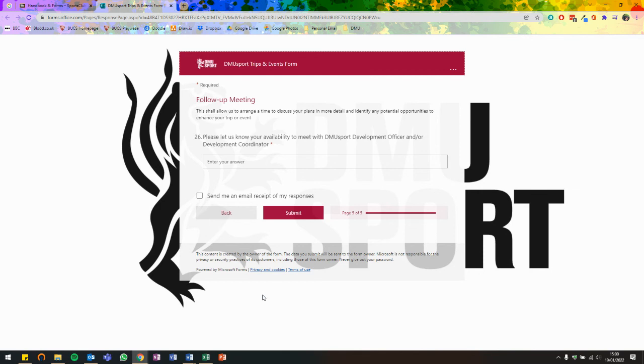In order to be able to reach that final decision, it may be that we need to have a conversation with yourself just to gather a few additional details, to go back and forth to update maybe the risk assessment or the transport request form. So this just lets us know your availability to be able to have those conversations.